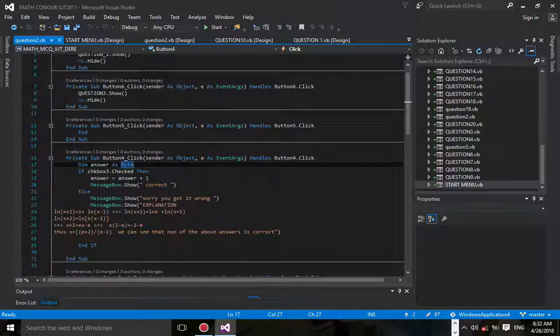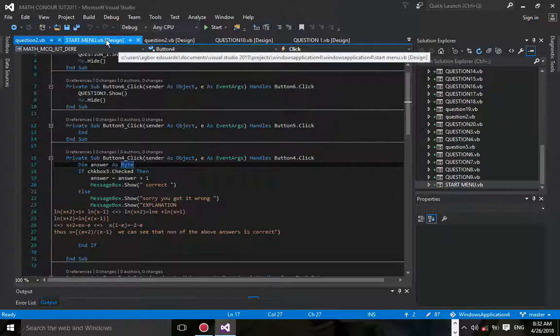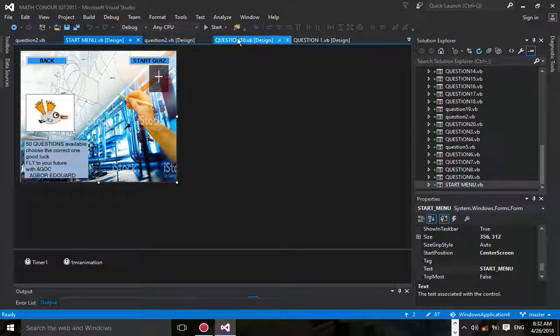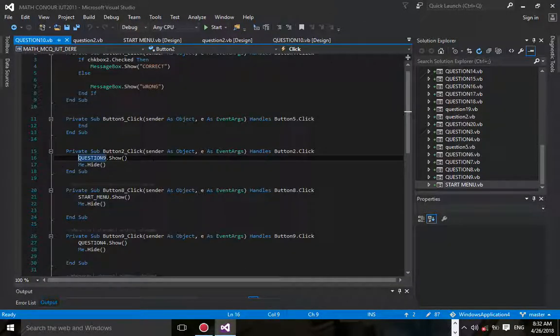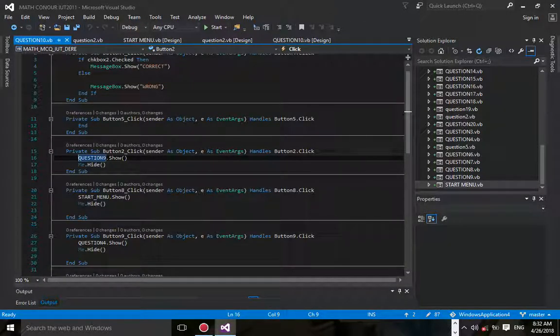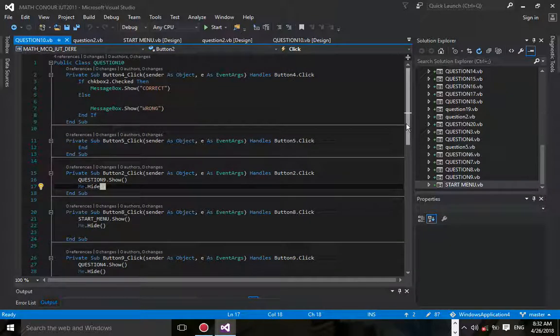Now if I go here to the start menu design, let me take question 10. How do I go back? To go back is simple. I just need to tell the next Windows form that is behind, question 9, to show: question 9 dot show. And me, which is question 10, I need to hide myself, so question 10 dot hide. And if I go up here, what do I observe? I observe that if the checkbox is this, the answer is correct, else everything is wrong.